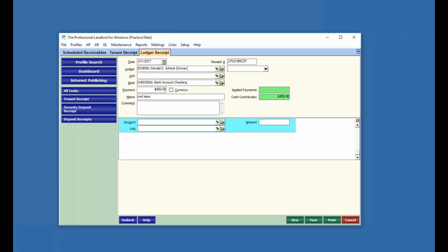This particular owner, normally you have money coming in from tenants and you use that money to pay bills. This particular owner doesn't have a tenant right now. Therefore, any monies that get spent have to be reimbursed by the owner to cover the expenses. When you do a receipt like this, all you have to do is put the memo, the dollar amount. It automatically defaults to being a cash contribution from the owner.